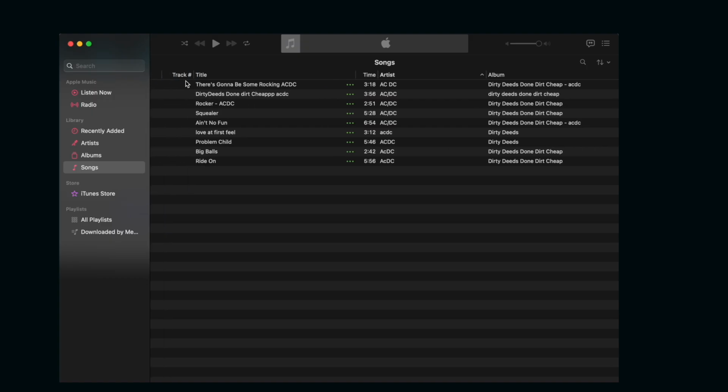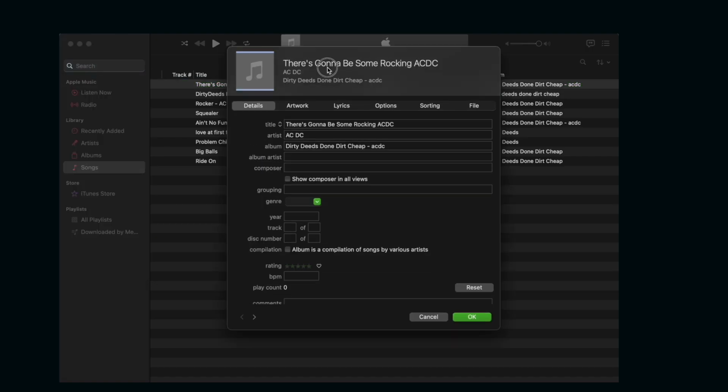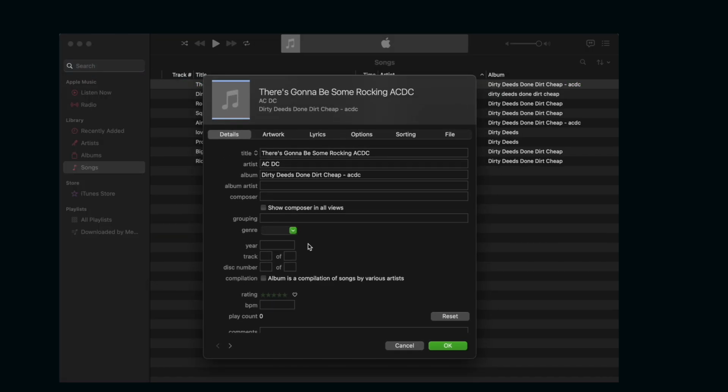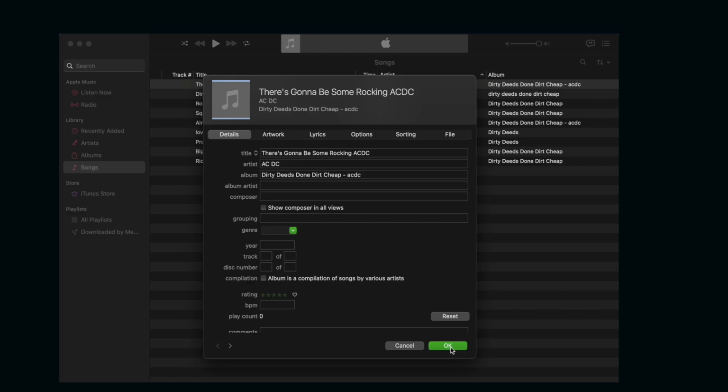Now, you can see that I don't have any track numbers in, and you might find that you have some or none at all. So the track number is very important. We're going to go over the basics here. If you click on one track and right click it and go to Get Info, it's going to bring up the metadata window, okay? To keep things simple, we're just going to focus on details and album artwork. I'm going to click OK. I'm not going to change anything yet.